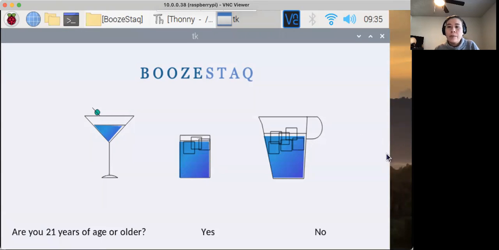This gap here is not actually seen on the physical touchscreen. This is there because we're using a VNC to record this demo, and there's a difference in the geometry between the VNC and the actual touchscreen. So that's not something the user sees.